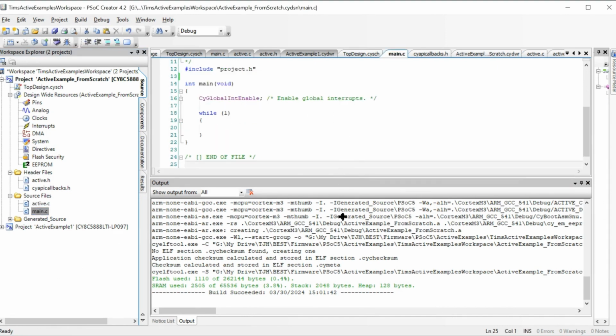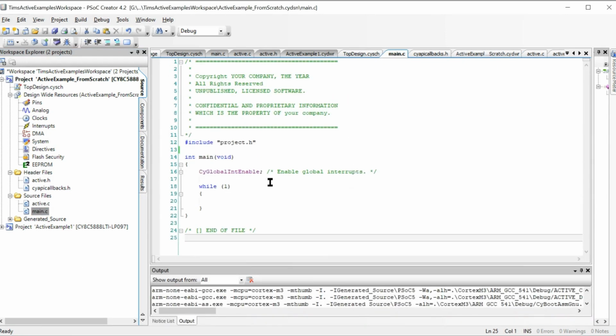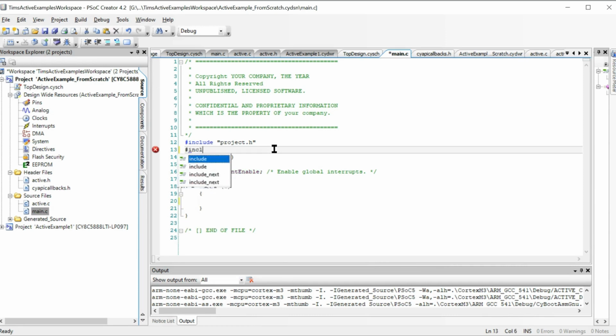This is part of PSOC's initialization. It basically creates a main that's empty. They do have a default where they configure and enable your interrupts. That's fine. We are going to go in and just test out that this works. So the first thing we're going to do in the main.c file is include the header file so that we can call the Active routines.